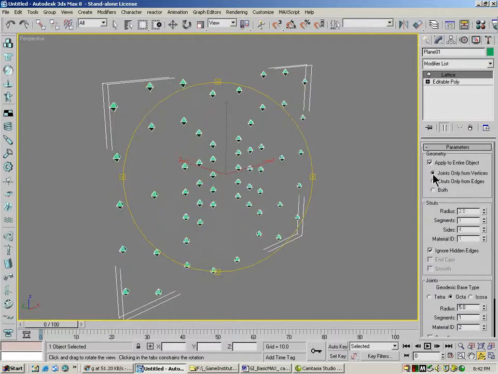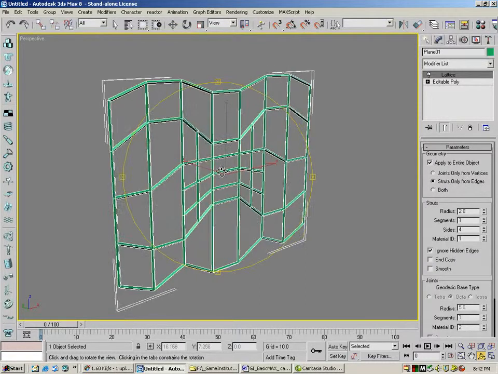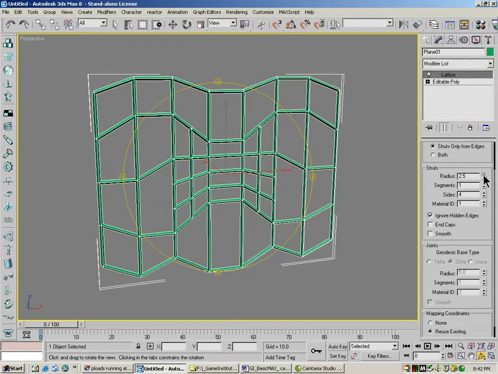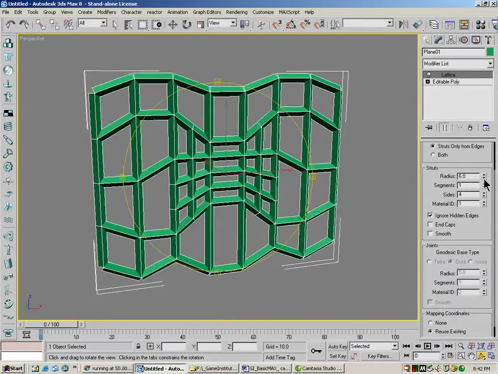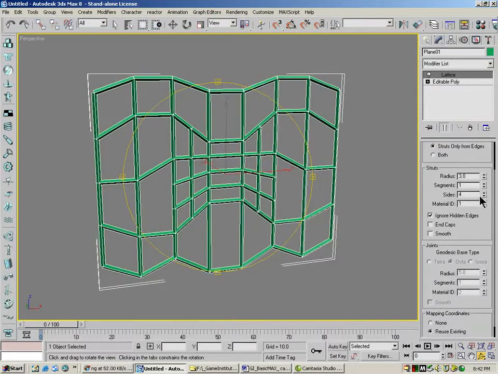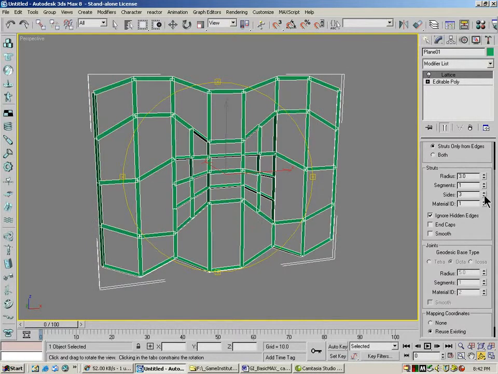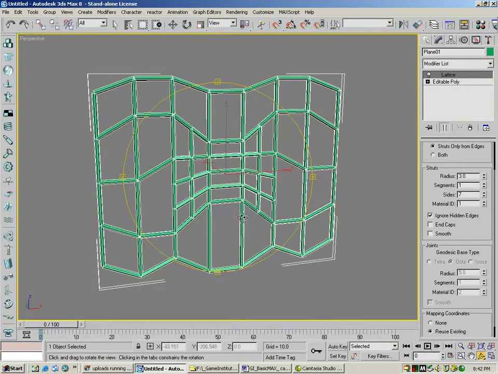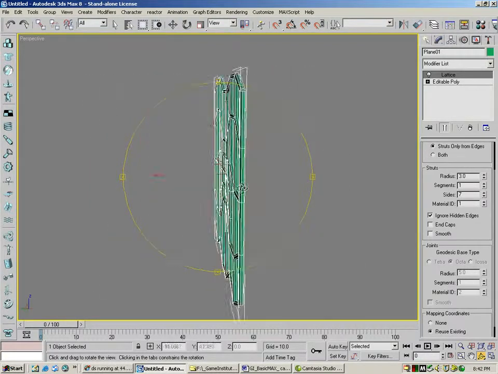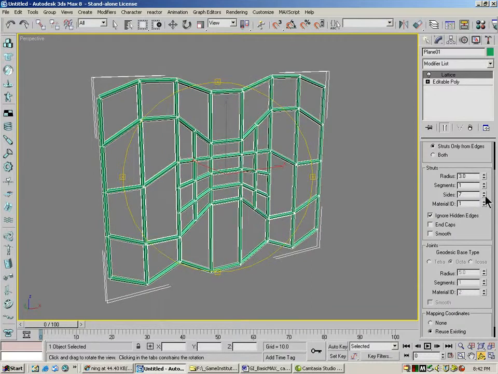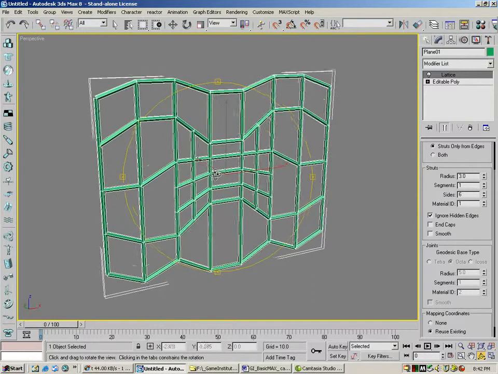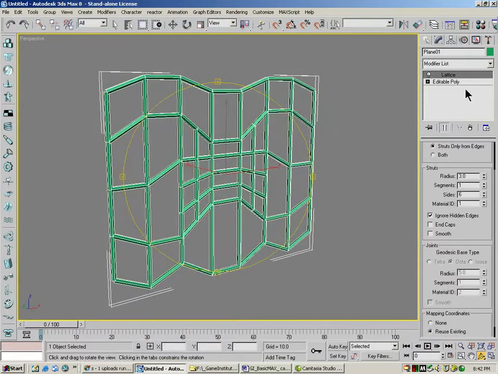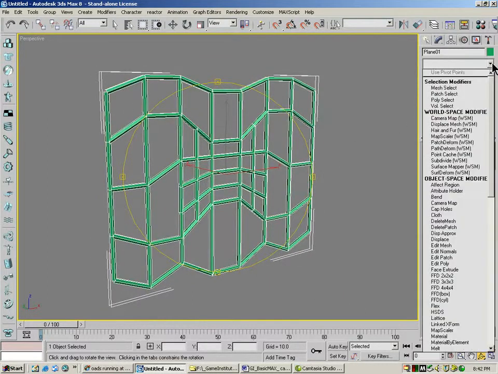Now, I don't like the joints in here, so I'm going to get rid of the joints. I just don't like the way they look. And I'm going to make the radius a little, whoa, not that big. I'm going to make the radius a little bit bigger. I'm going to give it more sides so that it's a little rounder, although we do want to keep them fairly low poly for our tank. In fact, that's probably a bit overdone. There we go. And now, I'm going to apply an FFD modifier on top of the lattice.